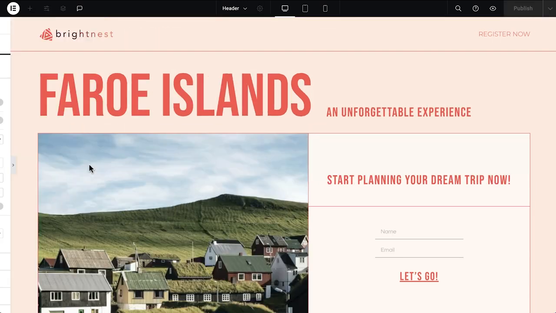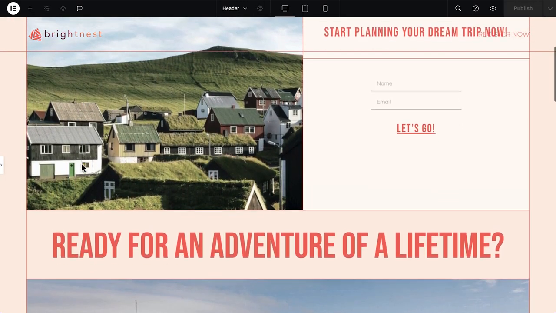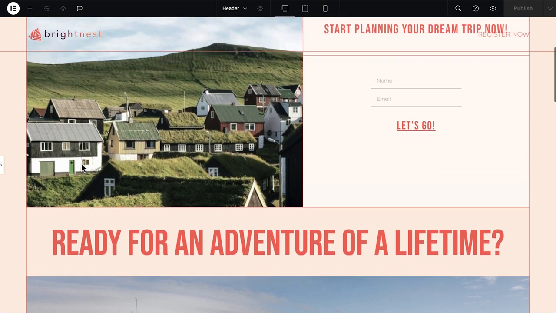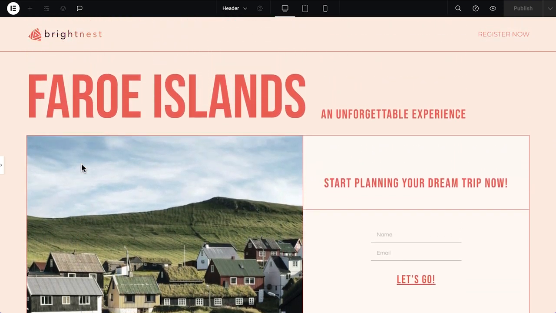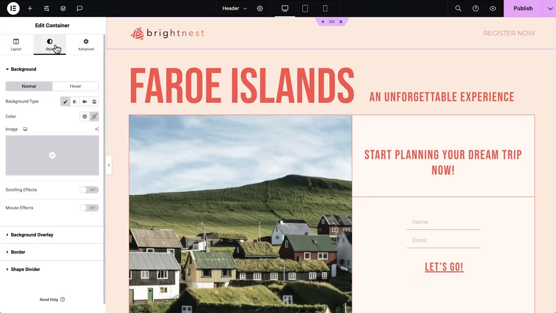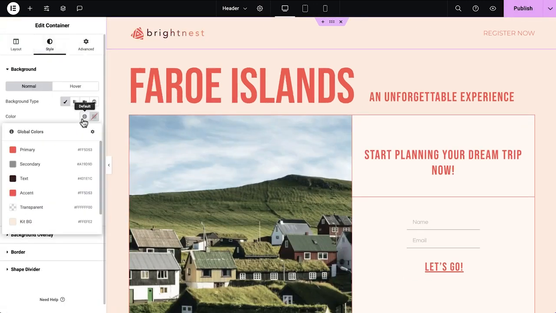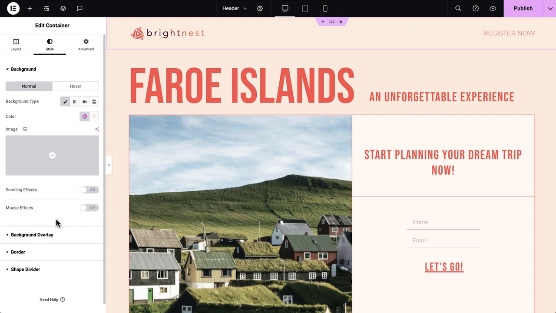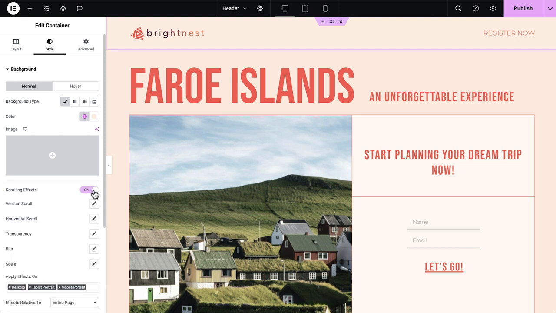Let's test it out by scrolling down the page. The header is sticky, but because it's transparent, it's kind of distracting. Let's improve it by setting it to blur on scroll. We'll go back to the Style tab and click the globe icon to set the color. We'll choose our global color, Kit BG. Then switch on scrolling effects.